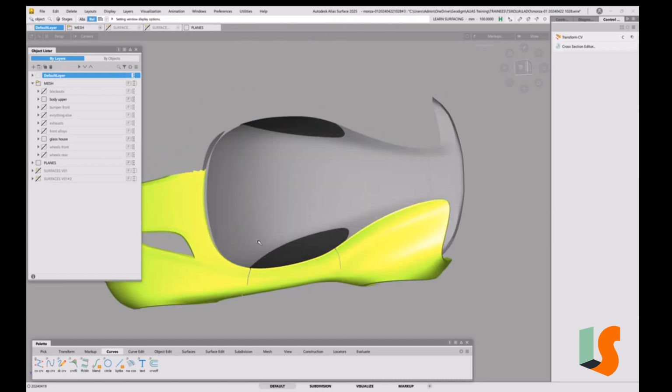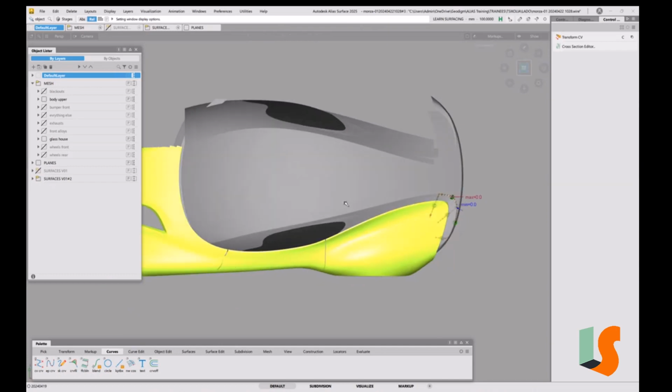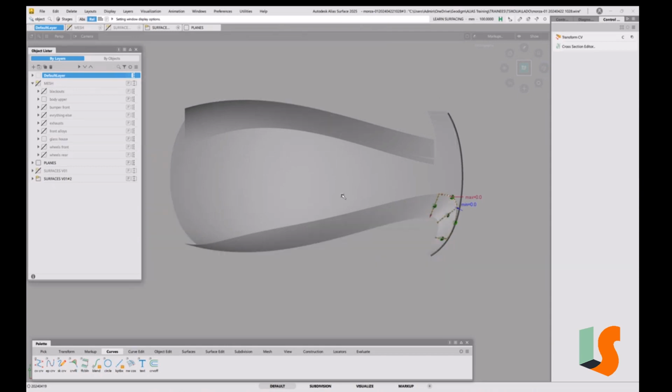So the fact that that isn't quite straight in terms of the surfaces doesn't really matter too much. If I was doing an A-class model, I'd make sure that was completely straight or a nice gentle curve, but I don't think I'm going to worry too much about it for the time being.